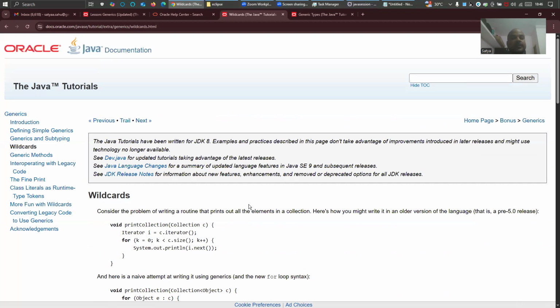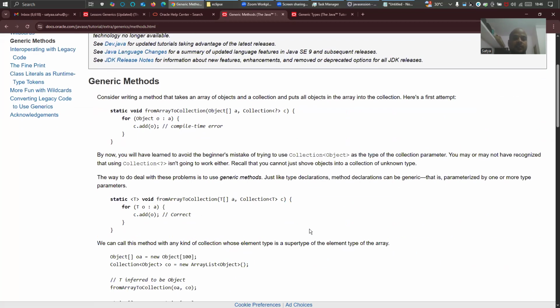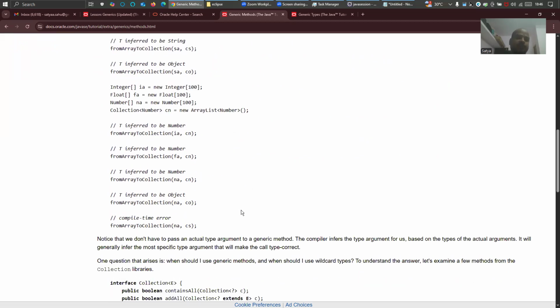What else is there in generic? Just let me go through what else is there in generic methods. See, this is called a generic method. Collection C, C dot add, Object O equal to A, C dot add O, compile time error. So whenever you're defining generic in the method, how it works, I'll explain.